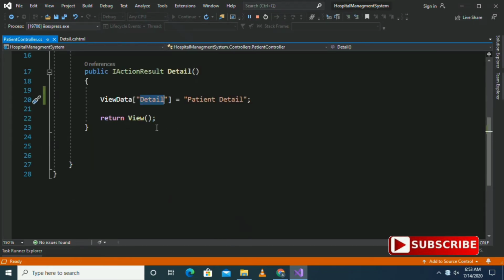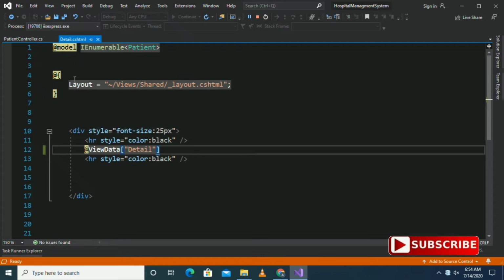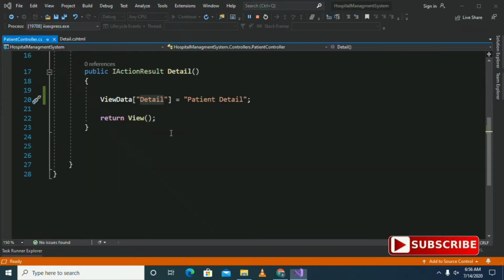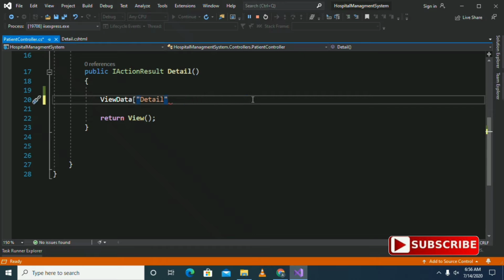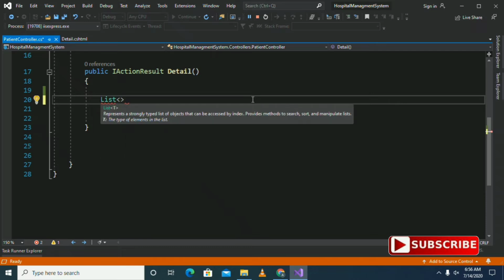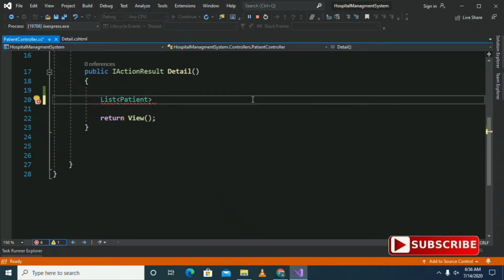Now I want to send a list of objects from this controller to the view and iterate it in the view. For this I will first create a list of patient objects. This patient class we have created earlier.